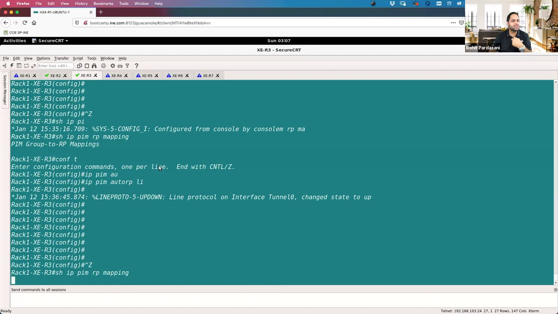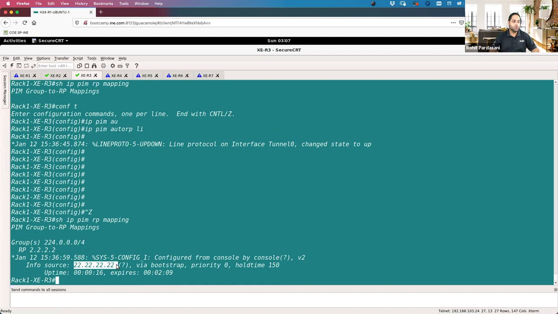And who gave me this information? Loopback 1. So 2.2.2.2 is the RP and information was learned. Info source is loopback 1. And who is the RP? 2.2.2.2, learned via Bootstrap, which is also known as PIM version 2. Everybody would learn about this.